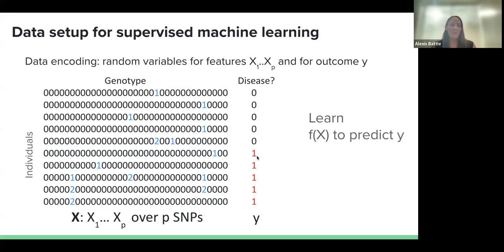Of course, in many cases, we may have a more quantitative measure of disease, such as somebody's BMI may be encoded as a real value. And other cases, we may choose to use other encodings. In this case, we've used a binary encoding. So we set up our data matrix for our training data where we have observed both the features, our SNPs, and the outcome, in this case, our disease. And from this training data, we hope to learn some function, f of x, so a function applied to our SNP information that would allow us to predict our outcome y, in this case, our disease status.